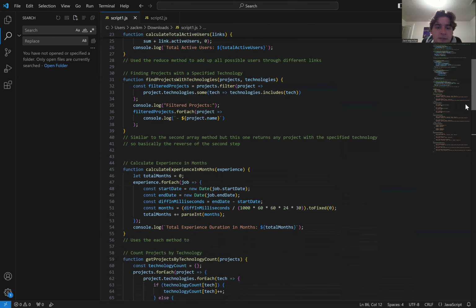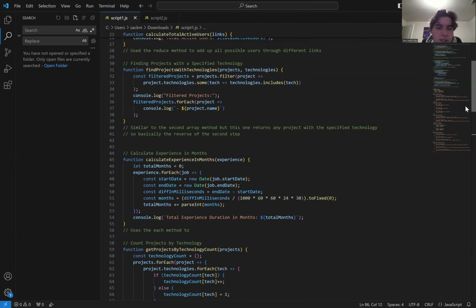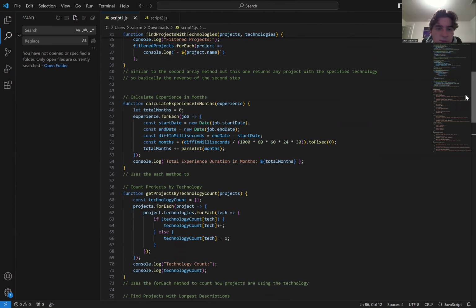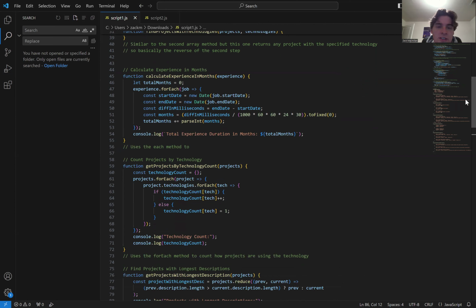Finding projects with the specified technology is similar to the second one, but almost like a reverse. This method returns any project with the specified technology, and then the calculation of experience in months. I finish by displaying it, but it just uses the each method and then calculates the difference in months by doing the end date minus the start date.